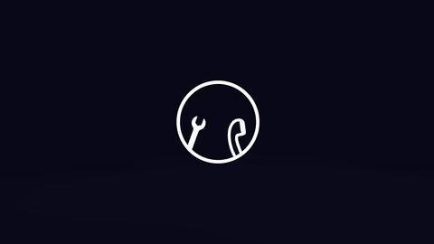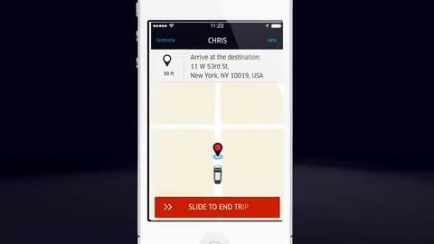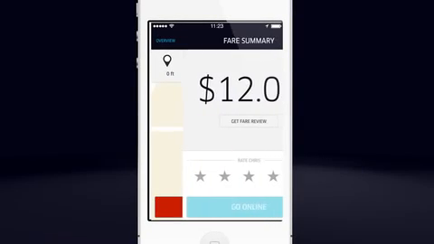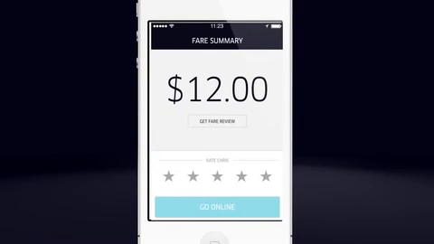Sometimes trips don't go as planned. That's okay. Uber support is here to help. Once you've arrived at the destination, slide the red button to end the trip. Uber uses the trip data to calculate the fare, which then appears in the app. At this point, you will also be asked to rate the rider from 1 to 5 stars.